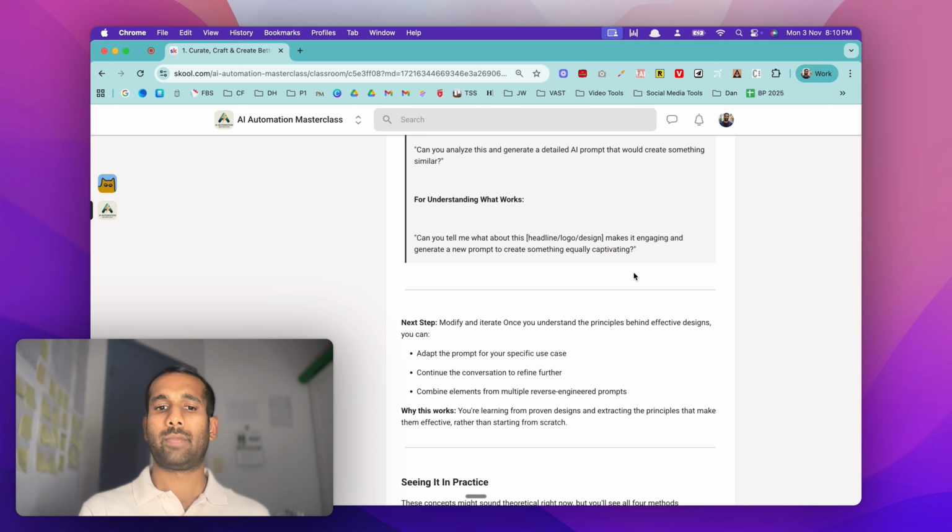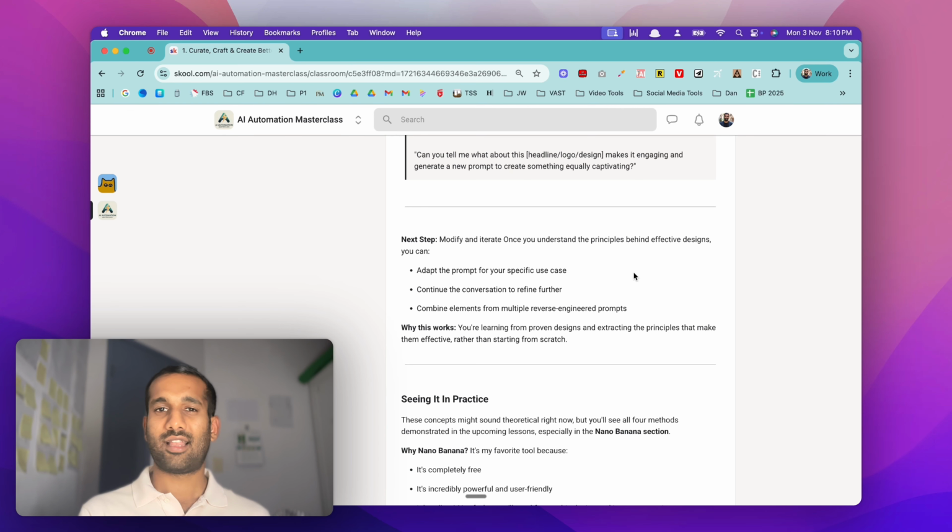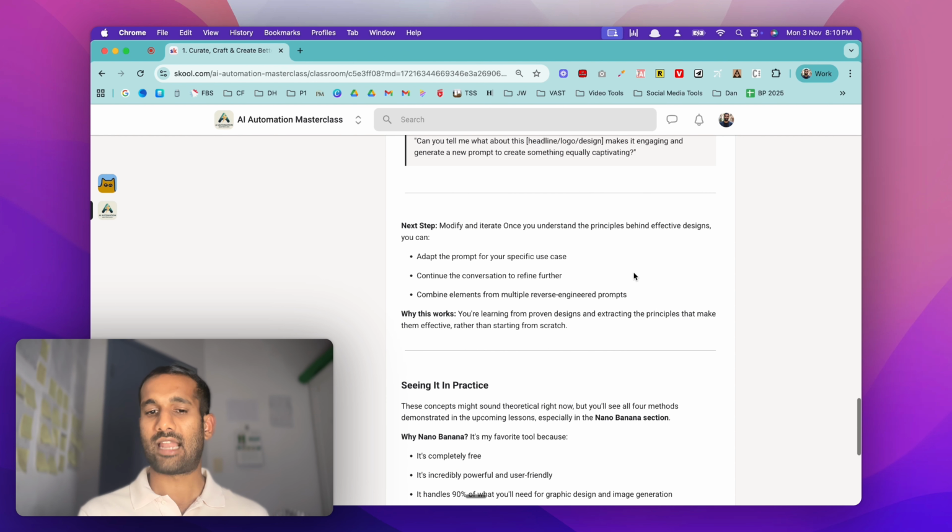And so you may adapt the prompt for your specific use case. You may continue the conversation to refine it further, ideally trying to isolate one variable at a time. And you may combine elements from multiple reverse engineered prompts. Why this works is because you're learning from proven designs and extracting principles that make them effective rather than starting from scratch.